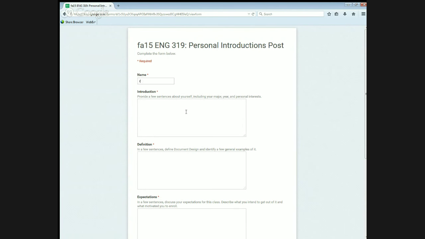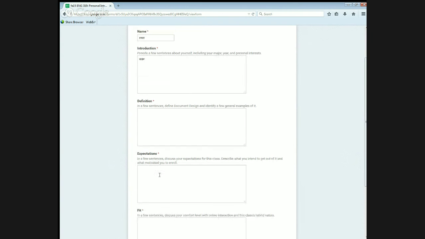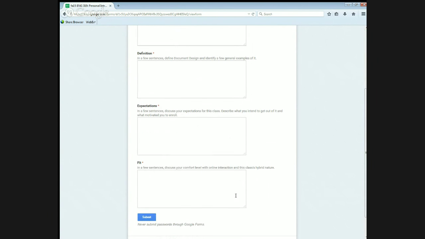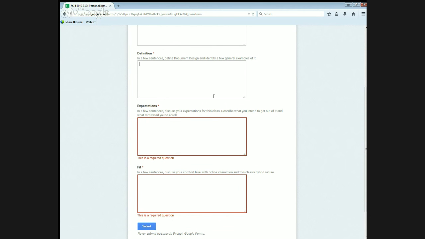It asks for your name, and then it has some questions here. A couple of sentences about yourself, a couple of sentences about document design and what you think it is, a couple of sentences about your expectations for what you want to get out of this class, and then a couple of sentences about your comfort level with the hybrid nature of this course. You'll notice that if I try to submit it without these required things, it won't let you do that.